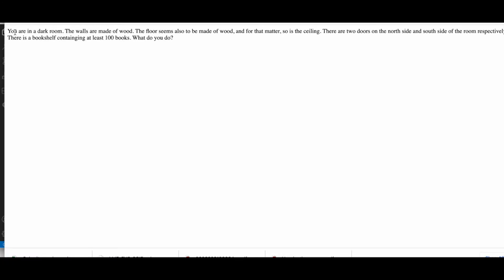You see some text, the text I typed in. The walls are made of wood, and for that matter, so is the ceiling. There are two doors on the north side and the south side of the room respectively. There's a bookshelf containing at least 100 books. What do you do? The user needs to input what they're going to do. I'm going to put a little input or text box for them to enter their text.